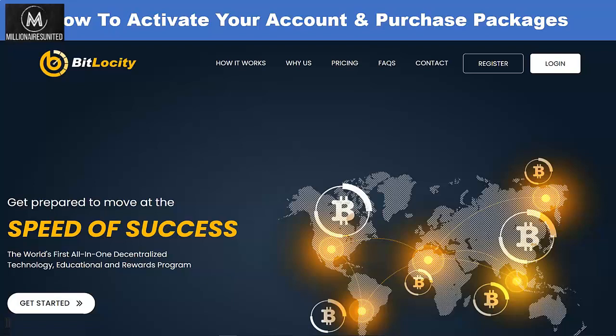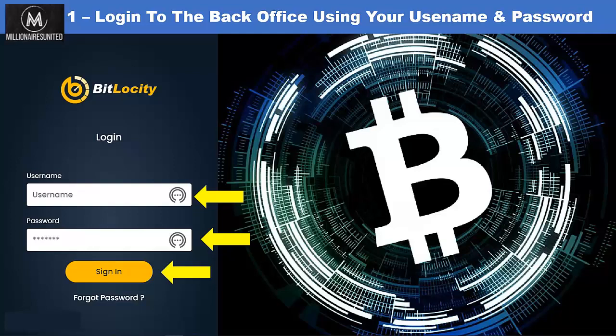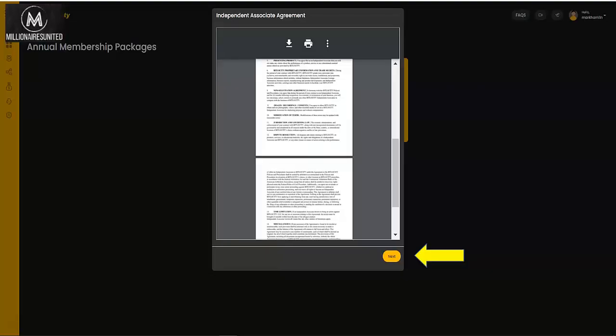In this tutorial, I will show you how to activate your account and purchase packages in the new BitLocity back office. First, go to bitlocity.io and click Login. Next, you will enter your username and password that you chose when you pre-registered for the program. Then click Sign In.